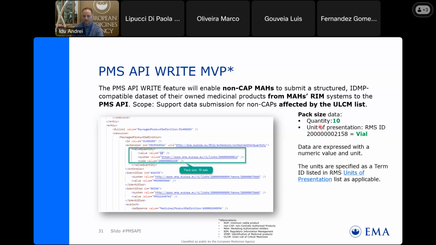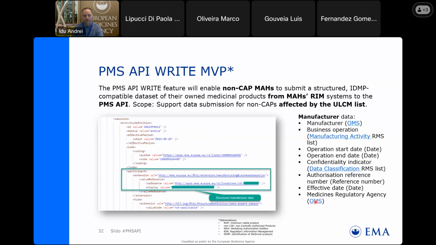So this is what's expected to be submitted, this type of extension, as part of enrichment of pack sizes. And then on manufacturing business operation, the full data model for manufacturer data is more complex than what's shown here. So there's a reference to an OMS location for where the actual activity is happening. And this you can see here as a participant element inside of an activity definition resource.